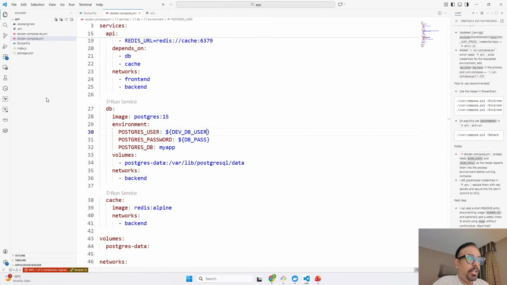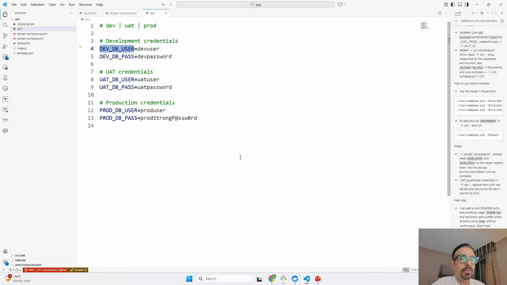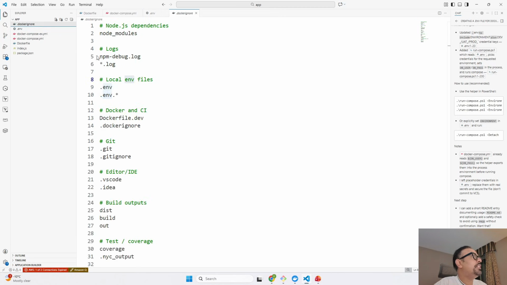So this is how you can save your credentials on your local machine. The second challenge would be, if you are saving it here, when you perform a push to Git, would it go to Git? No, it won't, because you also have to mention this .env in your .gitignore.